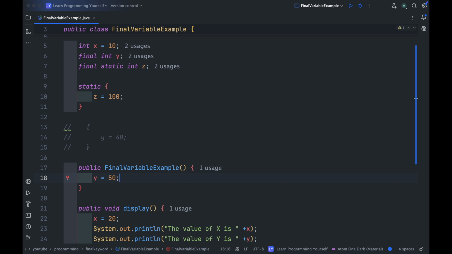It basically restricts any type of modification to the variable. So once the value of the final keyword is assigned, we cannot change the value. If it is a normal, non-static variable, we can assign a value using inline initialization, a non-static block, or inside the constructor. But if the variable is static, then we can assign a value using inline initialization or the static block, right? So this is how the variable works.